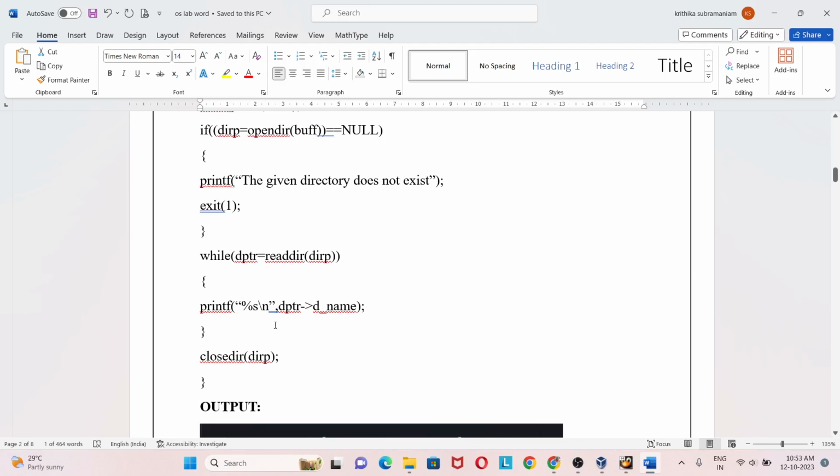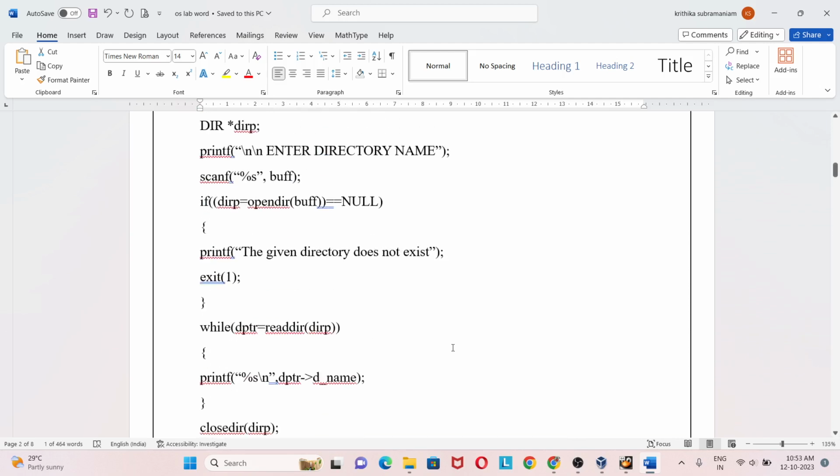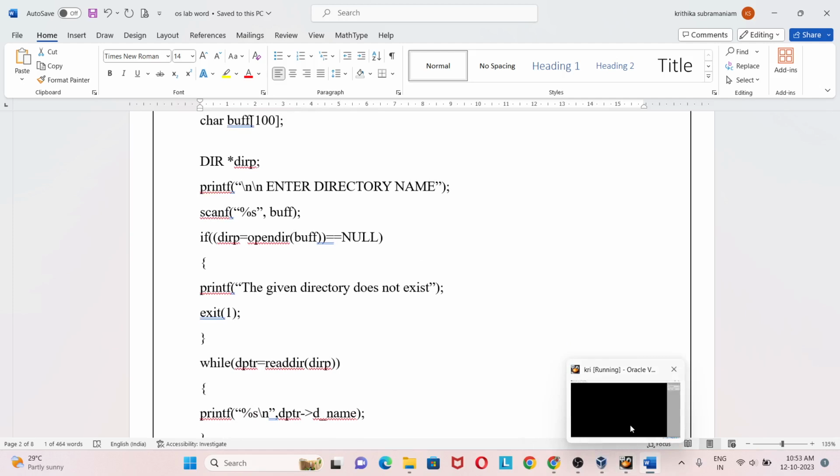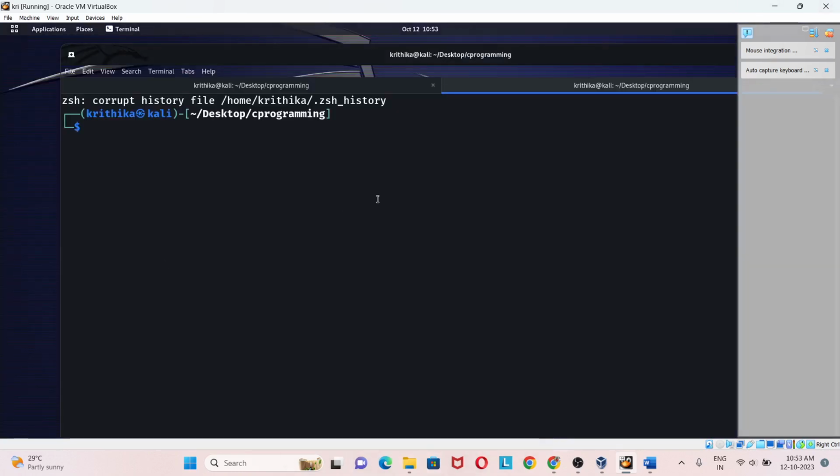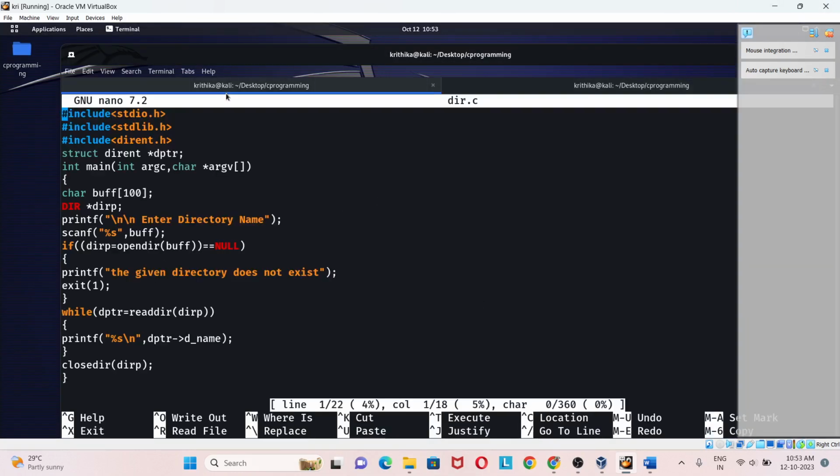So after finishing all those details, by using the closedir function, we are closing the directory stream. Okay, so let's see a program now in Linux. I have already put a program in that. Same program, see that.